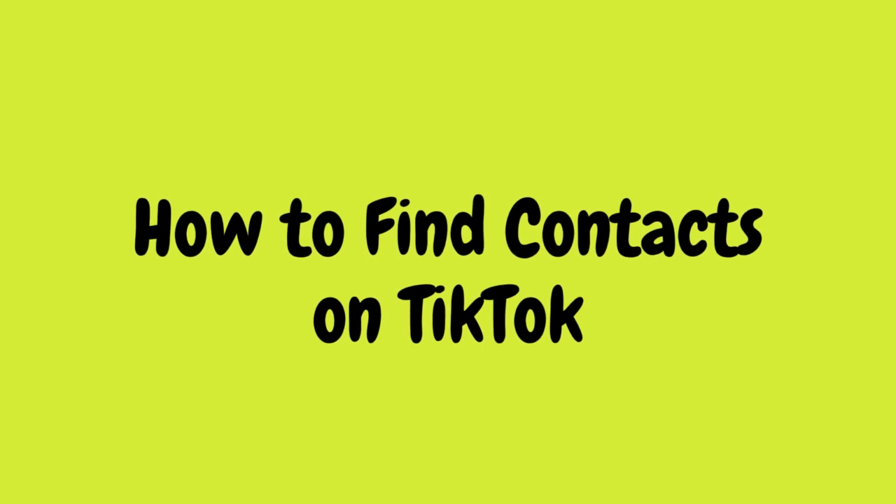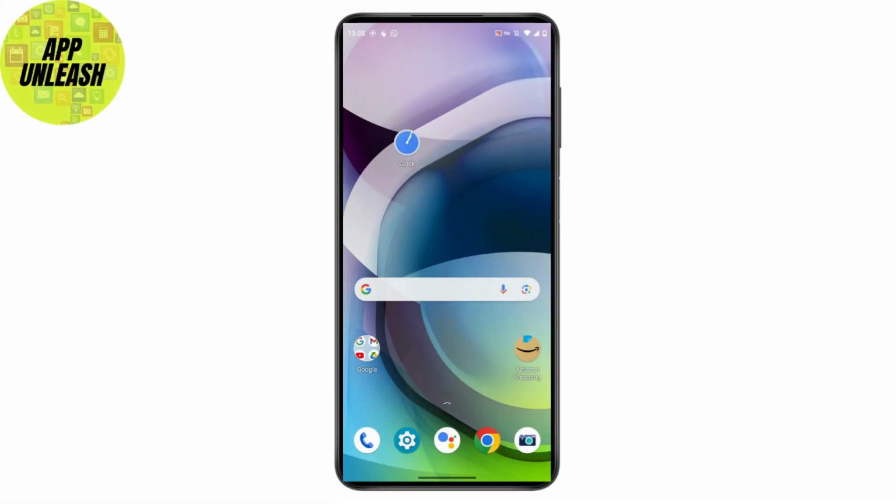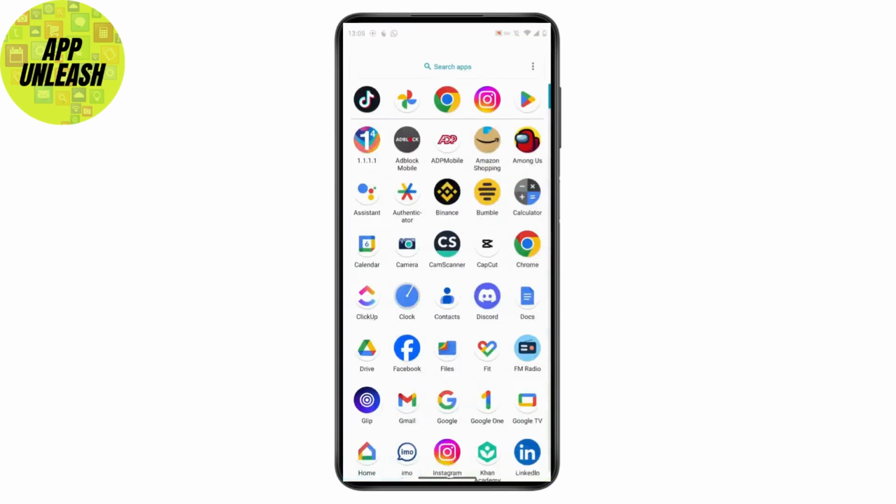Today we are going to learn how to find friends with contacts on TikTok. So let's get started. To find your friends with your contacts on TikTok, first of all, you have to save the specific friend that you want to find in your contacts. After saving that friend in your contacts, open up your TikTok.